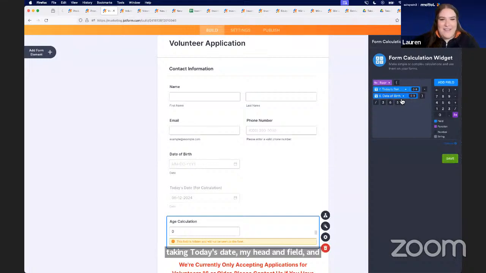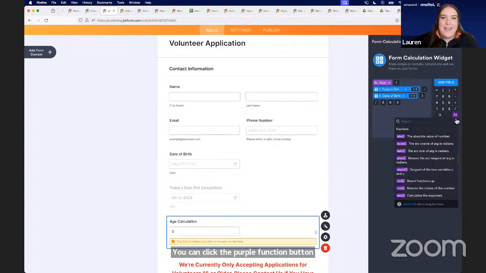the volunteer's entered date of birth, but that won't give us the numerical result we're hoping for. So we need to add a function to properly calculate the age of our volunteer. To add a function like the floor one I've used for this calculation, you can click the purple function button right here in the lower right-hand corner of the calculator.